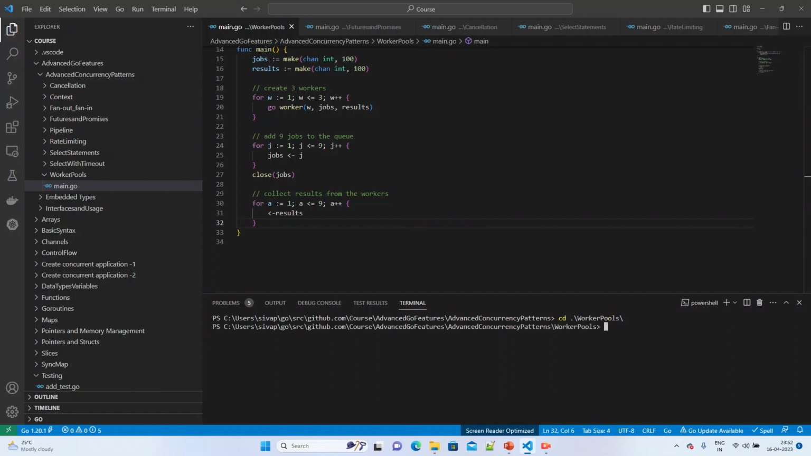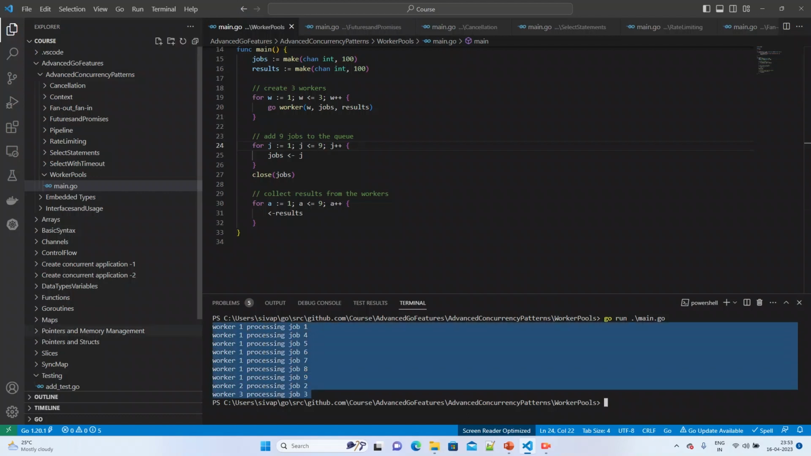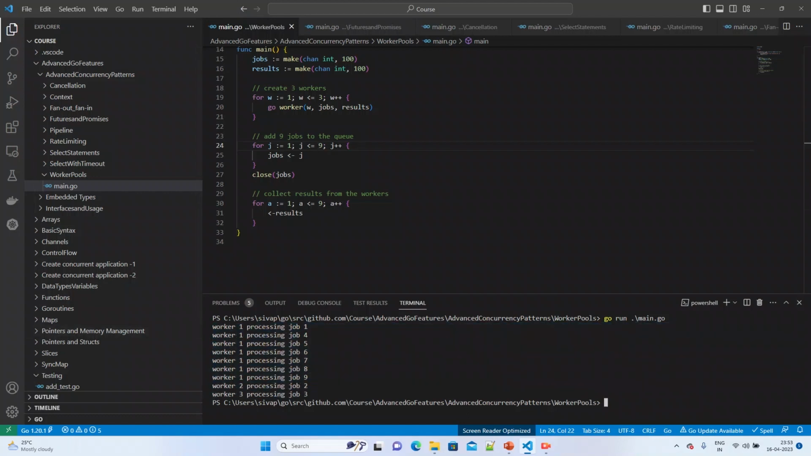Let us see how it works. I will share these code files with you anyway. If you see here, we have a total of 9 jobs and 3 workers, and we are assigning the 9 jobs to them to execute: worker 1, worker 2 and worker 3. All 3 workers got the opportunity to execute, and the load is balanced. Worker 1 handled job 1, job 4, job 5, job 6, job 7, job 9. Worker 2 got the opportunity to handle job 2. Worker 3 got the opportunity to handle job 3, like that.